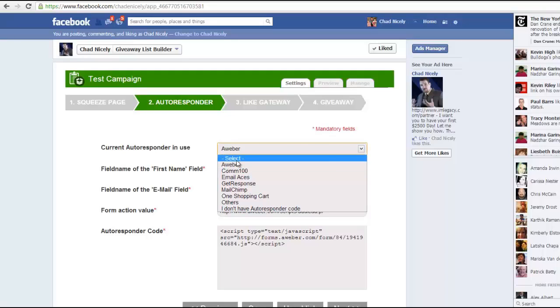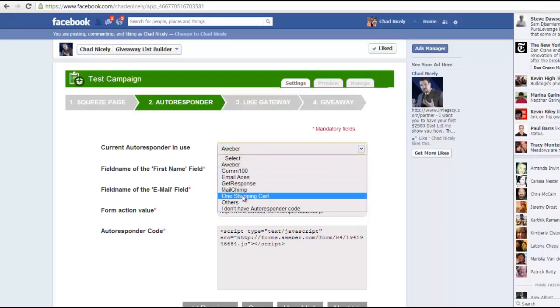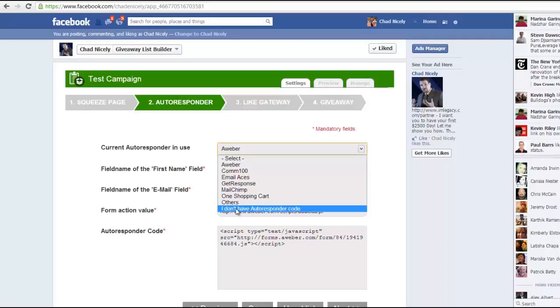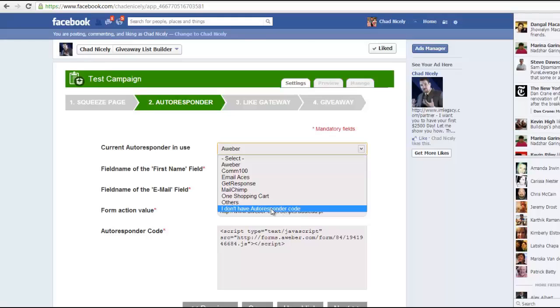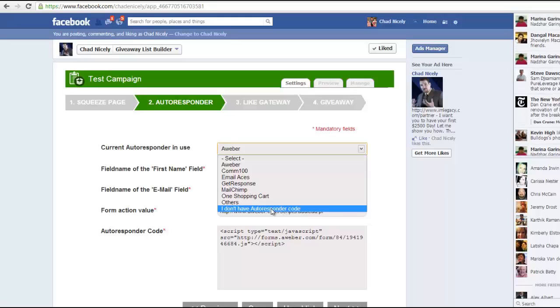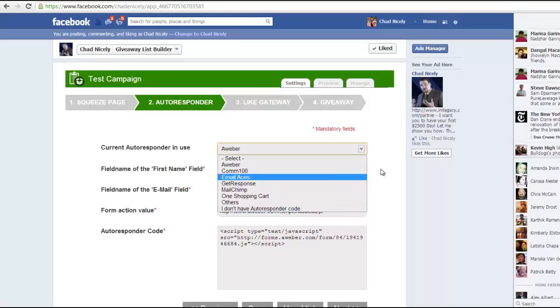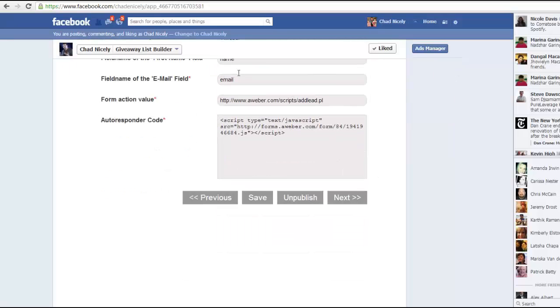And you can see that they've got AWeber, GetResponse, MailChimp, 1ShoppingCart. The most popular ones are here. But here's the cool part. If you click "I don't have autoresponder code," guess what, guys? You don't have to have an autoresponder. The giveaway list builder will actually save the emails that opt in, and you can export them to a spreadsheet, and then you can go and import them into other autoresponders. Very simple. I chose AWeber, of course.